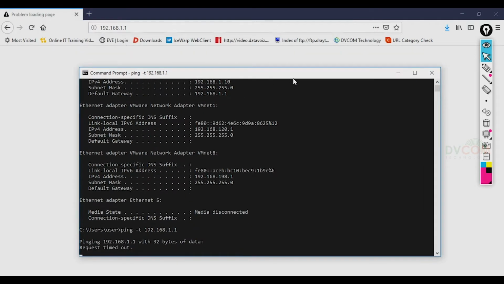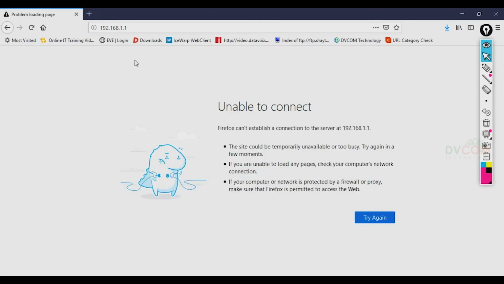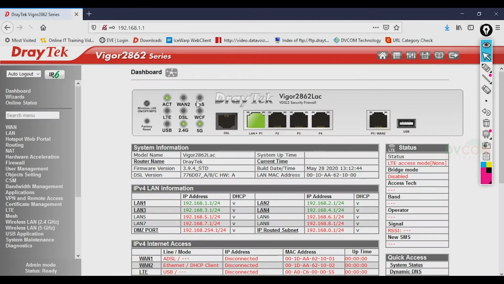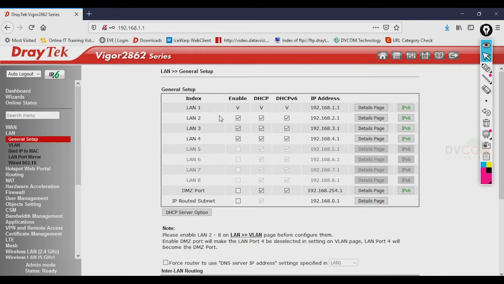As you know, whenever you make changes in a DrayTek router, it goes for reboot, which means it's going to refresh the interface. That's a very good feature, guys. Now you just click reload, then log in with username and password, admin and admin. Okay. Now the next step is that, for what we did, we just went there and we have assigned these VLANs. Now let's go to the general setup.